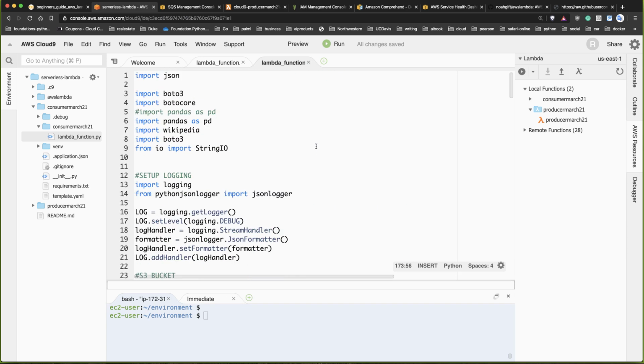This is slightly more complex for a couple of reasons. One is that it uses two third-party libraries. It uses pandas and it uses Wikipedia. So we need to make sure that we install those libraries. There's a couple of different ways to do it. I'm going to show you an easier way to do it. A more sophisticated way would be to package it together with Terraform or something like that. But before I import those libraries, let me just walk through the code.